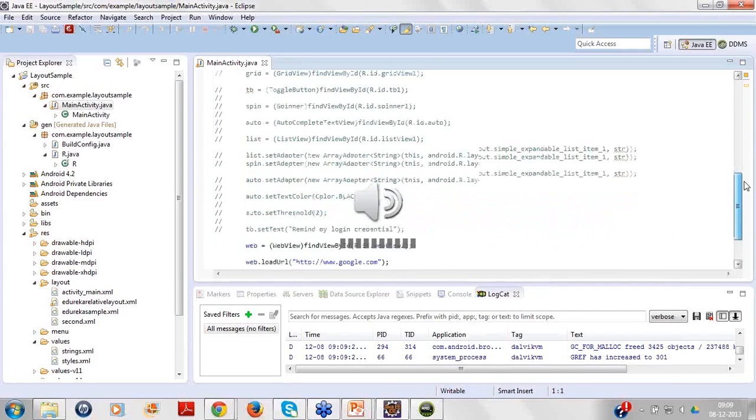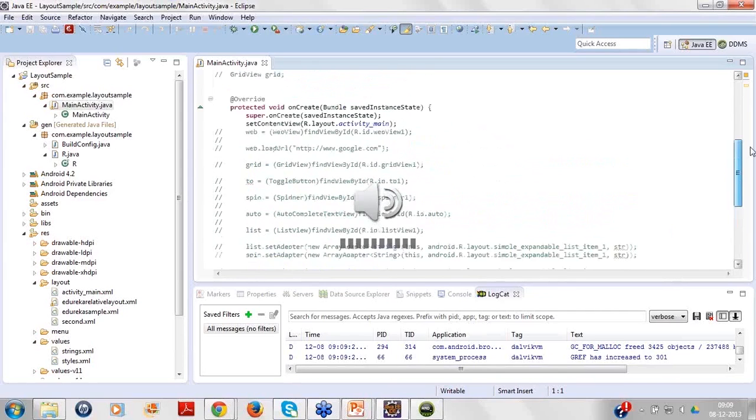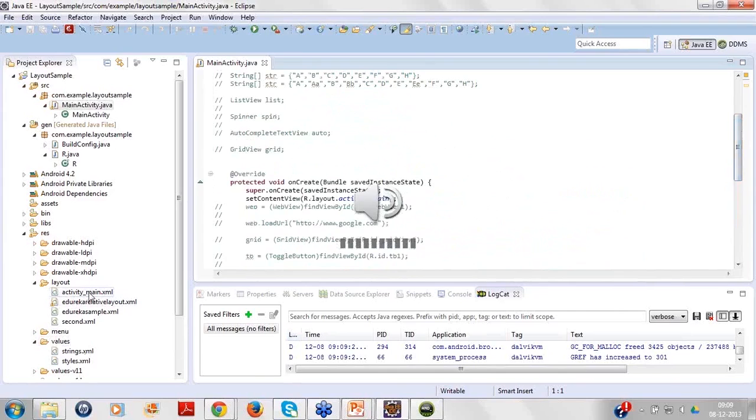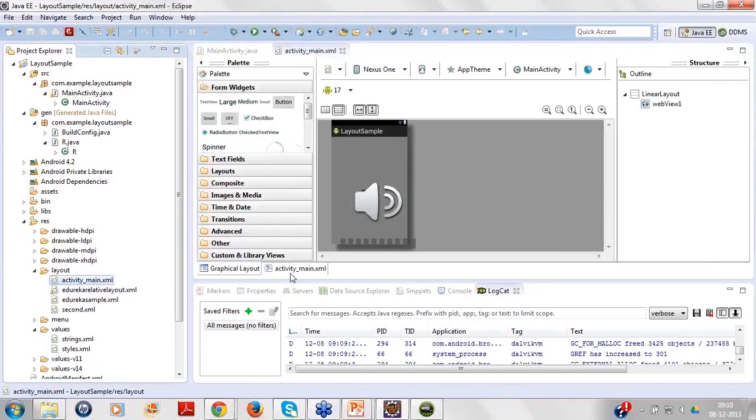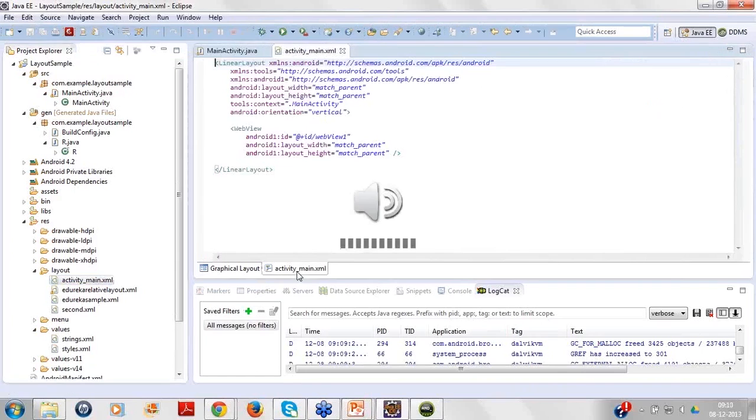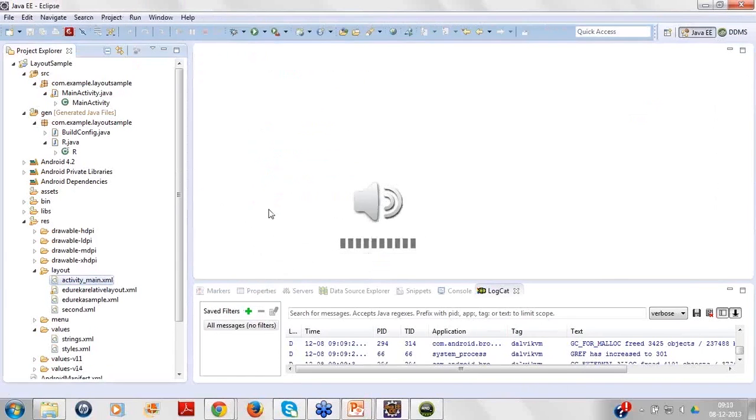Okay, now what I would like to go ahead with is activity underscore in. I'll close these things. We have created a file which is second.xml.